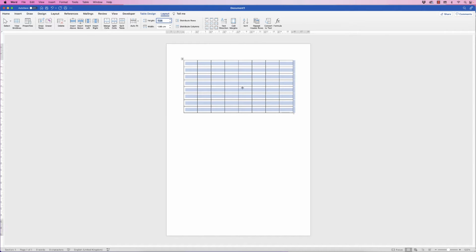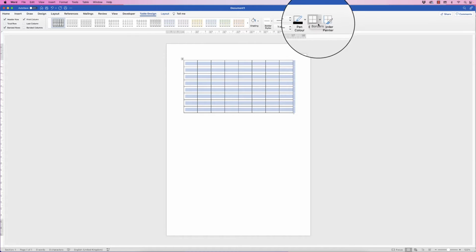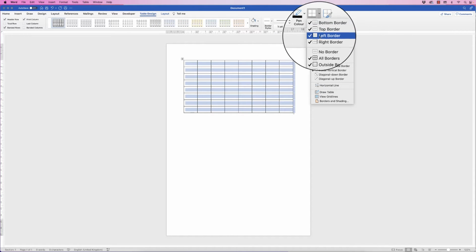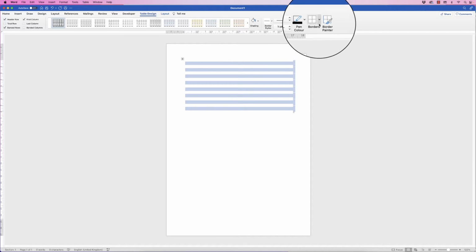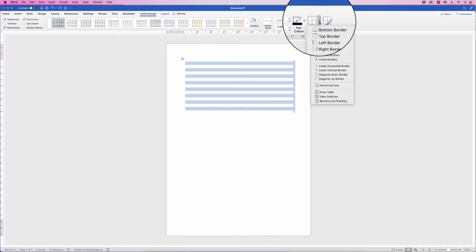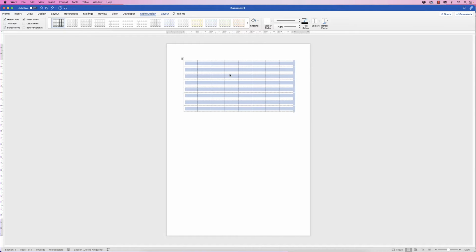The other thing I want to do is take out all of these lines, but leave myself a guideline. So to do that, go to Table Design, go over to this border icon here, click on the drop down and go all the way down to No Border. My table's disappeared, which is not very helpful, so go to the drop down again and go all the way down to View Grid Lines. Now we can see grid lines, they are just a guide. If you print this out, they will not show, they are purely there as a guide. If you save this as a PDF file, again, it won't show because it is just a guide.